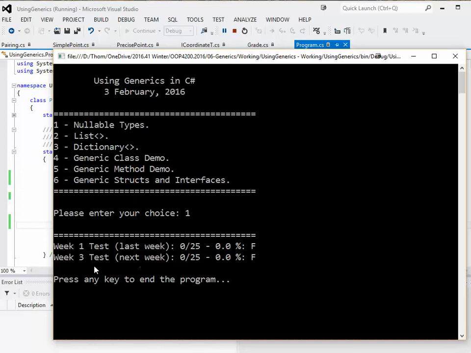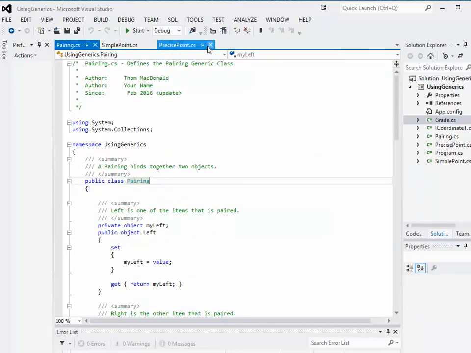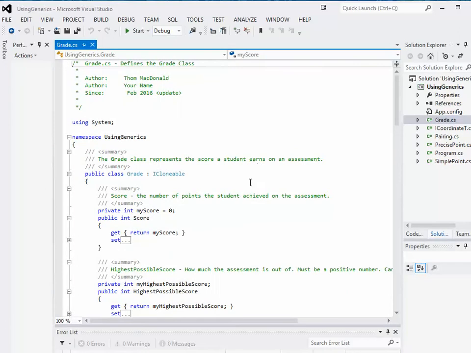I'm saying, well, hang on a second. I want my object to be able to represent the fact that there isn't a score. And there's a difference between there not being a score and the score being 0. So I'm going to make use of nullable types in the grade class. Okay. So I'm going to close off a few of these things here. We'll reopen them if we need to. So I'll go back to grade.